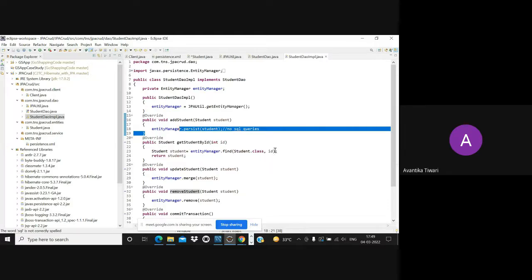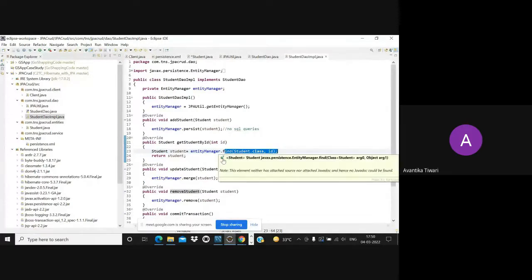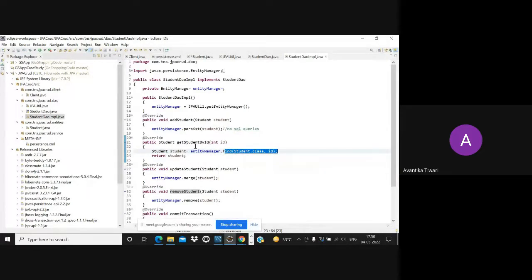For retrieving, which method do I have? Fine. We have the find method. So here I am retrieving on the basis of ID. That's why we are passing ID also in this method. For updating, which method do I have? Update operation, merge method. And for removing, we have the remove method.